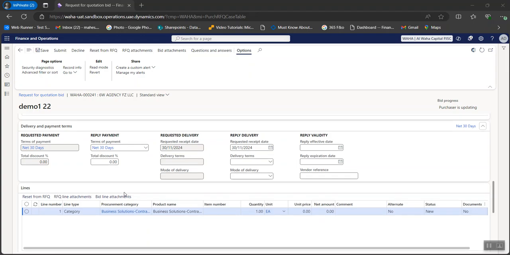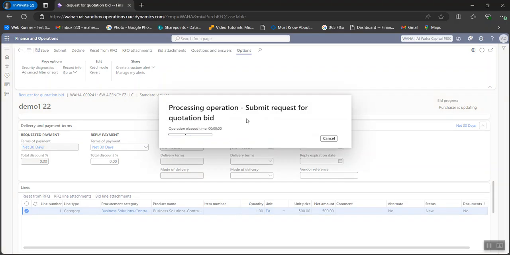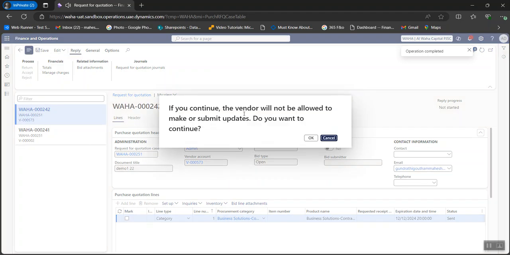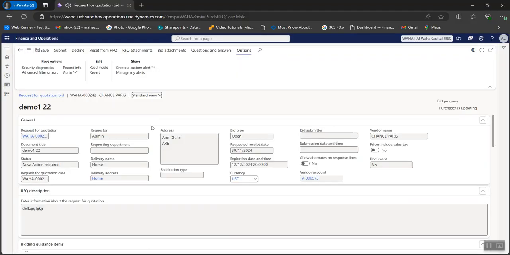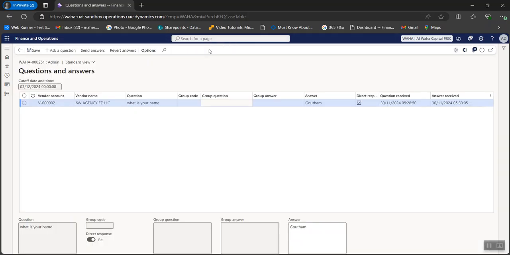If I scroll down, we have the terms of payment, etc. information and the price information. So let me update the price information, and he will click on submit. Now let me go to the other user, I mean another vendor, that is 242. If I go to the edit RFQ lines, if I click on OK, let me click on question and answers.